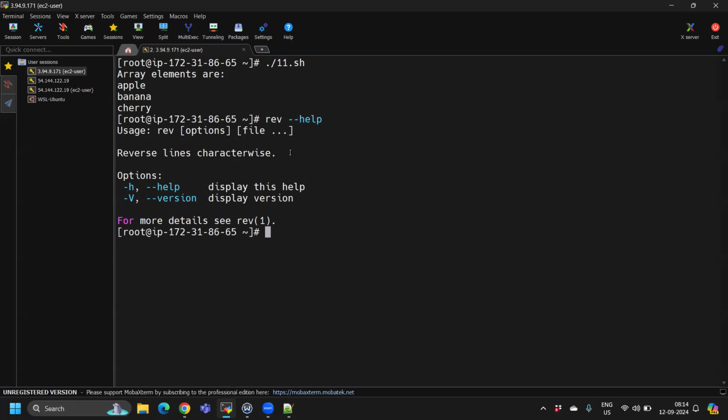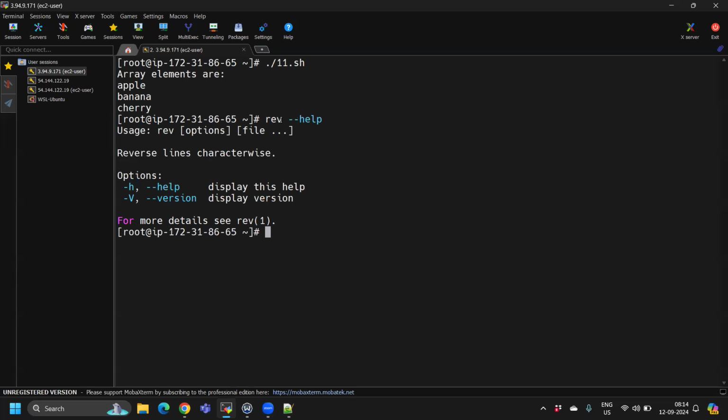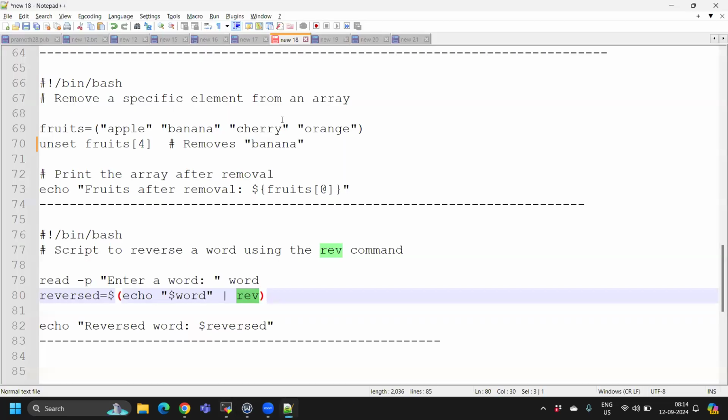So reverse a line character-wise. We can use rev as a function. If the interviewer feels this seems too simple, and they want to test critical thinking, what would your approach be?